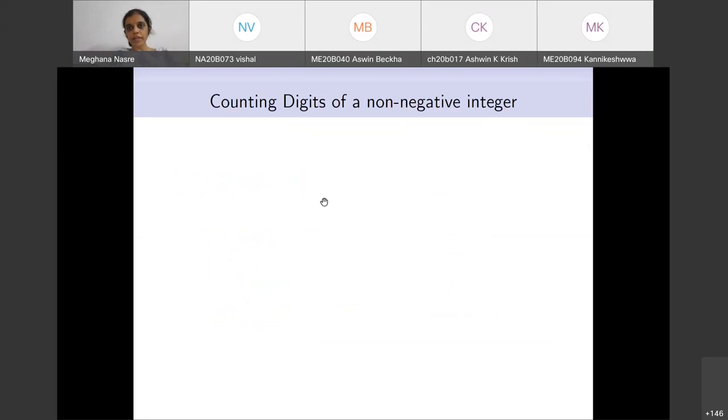But let's take non-negative integers. And here we are just interested in counting the number of digits. We have already done this multiple times, writing a loop. So there is nothing new about this, except that we want to exercise this recursive thinking. That is why we are explicitly writing this recursively.